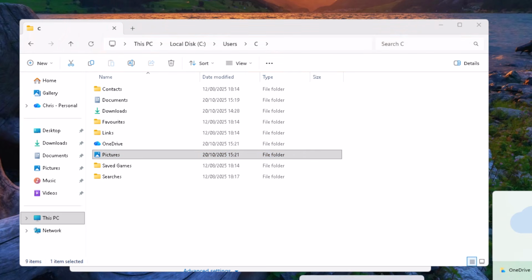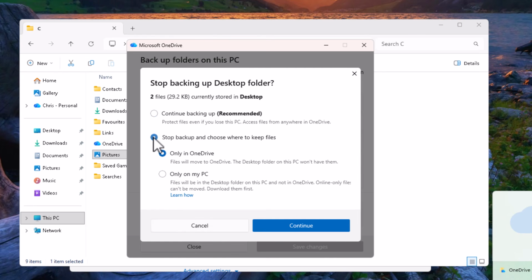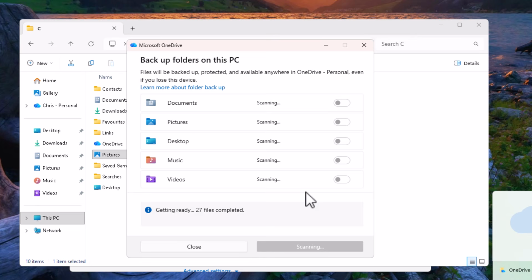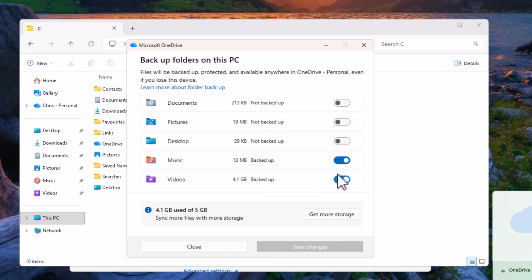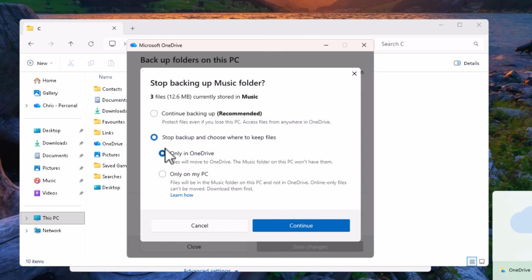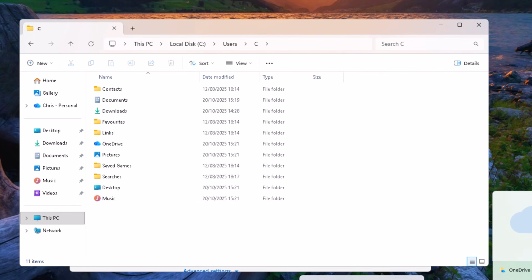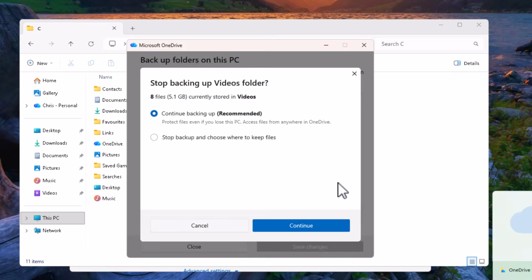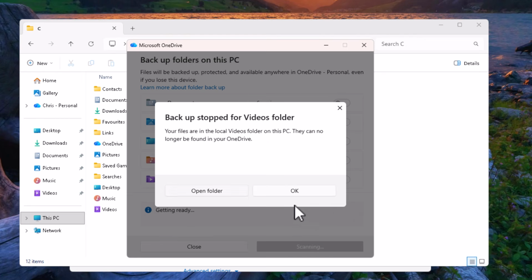So let's just go back to OneDrive, and I'm going to turn off desktop, and again I'm going to select stop backup and choose where to keep files, and I'm going to select only on my PC, and I'm going to click continue, and then I'm going to click on OK, and let's see, has desktop now appeared? Yes, desktop has now appeared back in my local folders. So I'm going to do the same again for music. So stop backup and choose where to keep files, only on my PC, continue, OK, and let's just see, there you go. Yeah, music has now appeared on my local drive. So I'm going to go back into OneDrive, and I'm going to turn off videos, click stop backup and choose where to keep my files, click only on my PC, click continue, and then click OK.